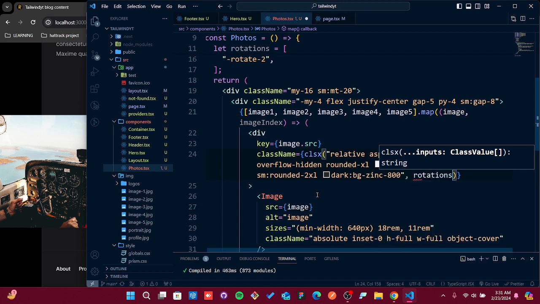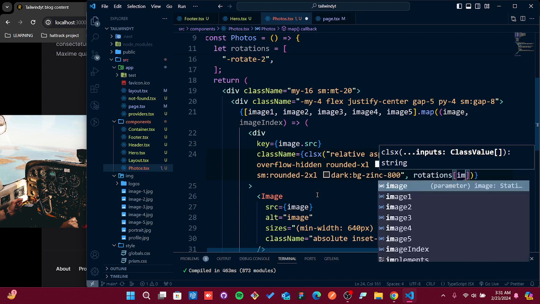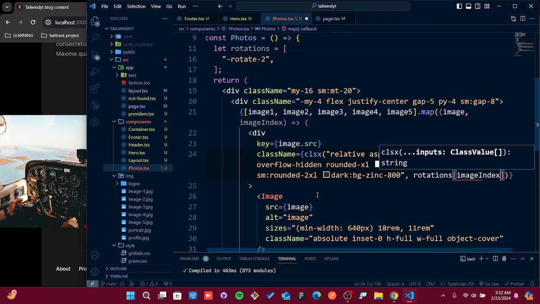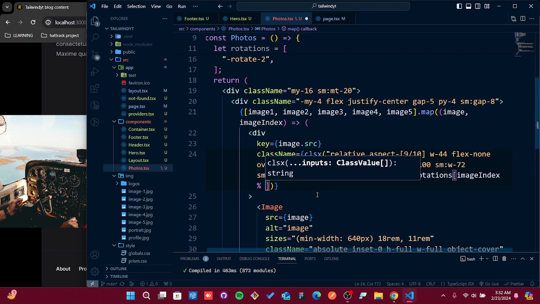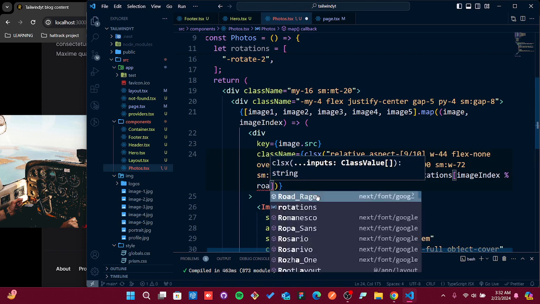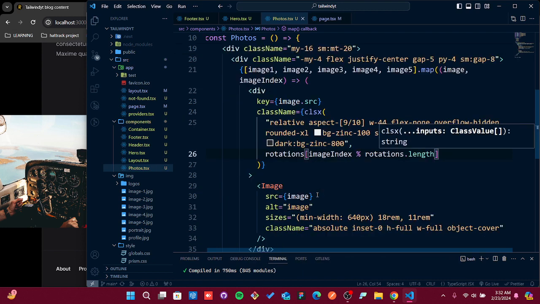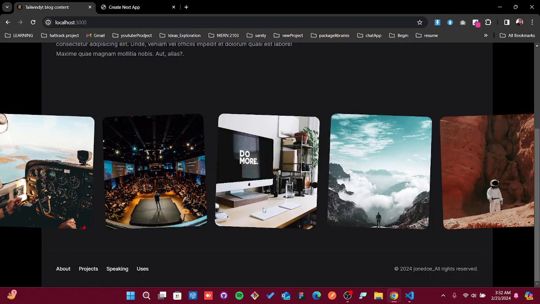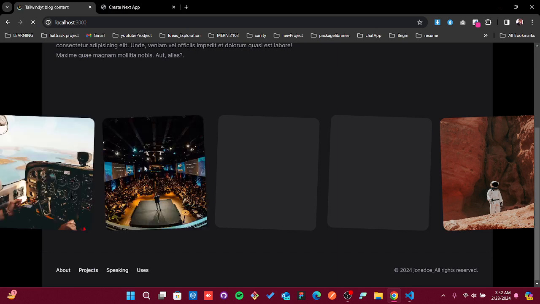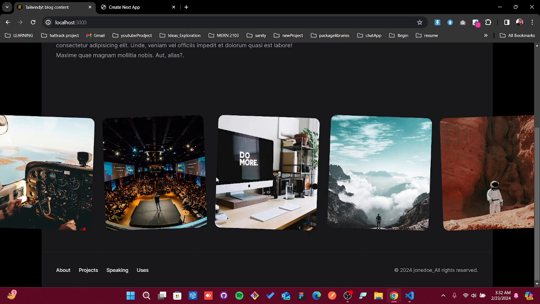I will make that rotations, and in the rotations I will use the image index, remember, and put some modulo here, which is going to give the percentage of rotation. So rotations.length, with the length of the rotations, it's going to just rotate my image. That's it. But the problem is, once we are loading, you see just empty, which is not looking good.